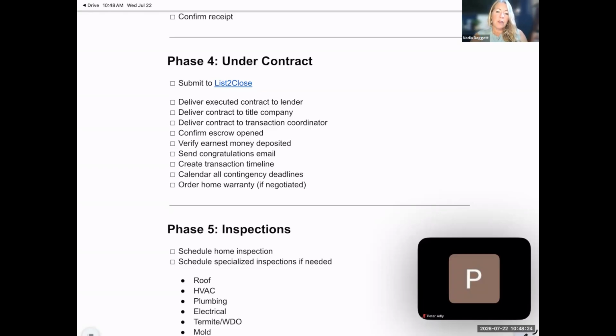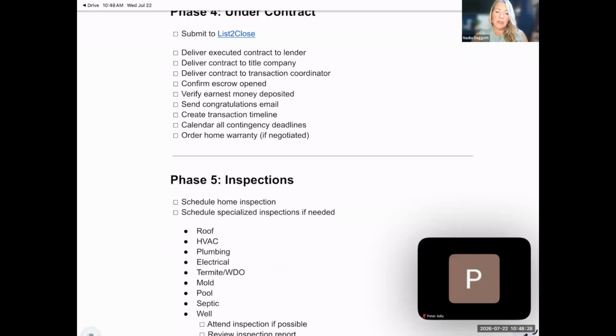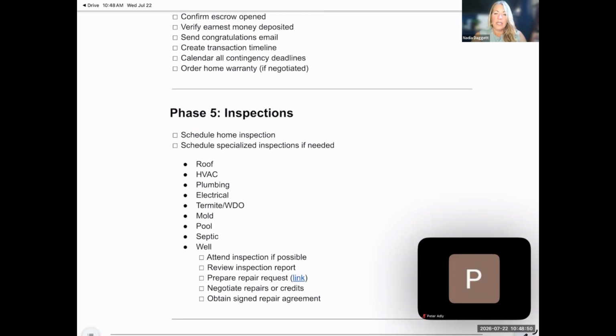You confirm the escrow has been opened with your buyer. You verify earnest money is deposited and give the receipt to everybody that's asking for it. You'll have everybody asking for it. Send the congratulation email. Let them know, yay, we are in execution. We're ready to go. Then you create the transaction timeline and send that out to everybody. Make sure that everybody knows the contingency deadlines, everything's set up, and then order the home warranty if possible.